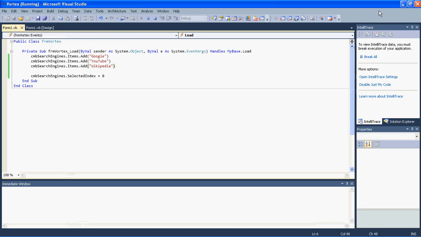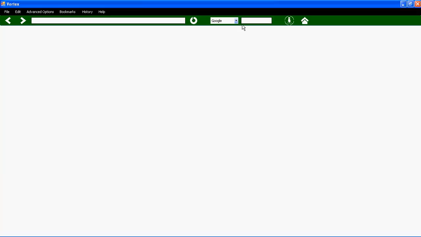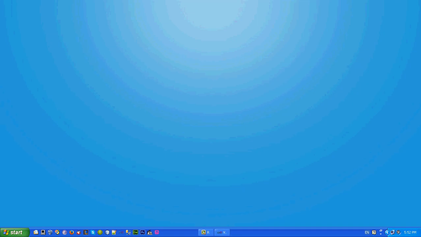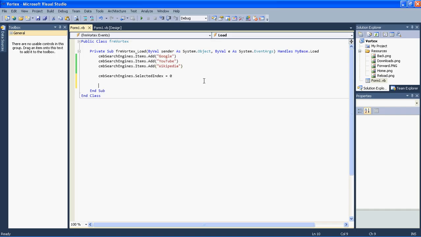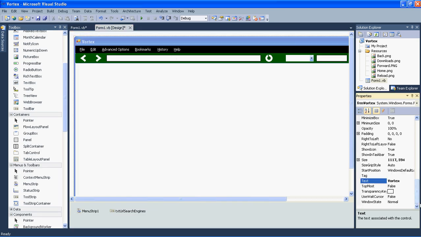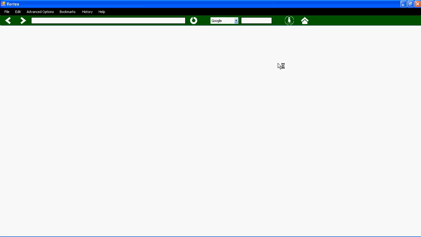Now if we run this, we already have the search engine selected. You see Google, and then you can choose between the other search engines. Now let's also add a home page. So web browser 1 dot navigate, and then www.google.com, and let me change the window state to maximized. If we run this now, this is our final result.